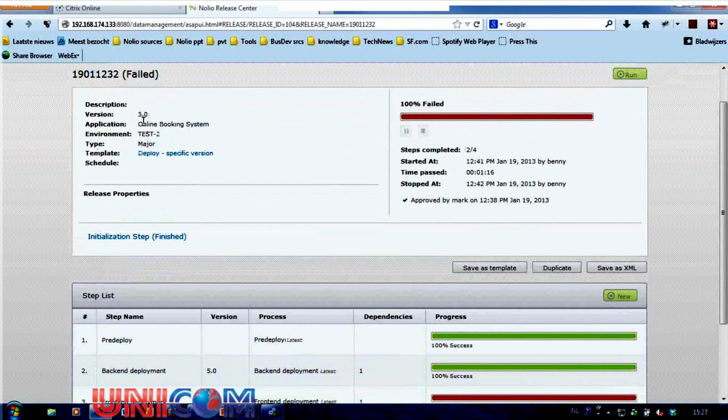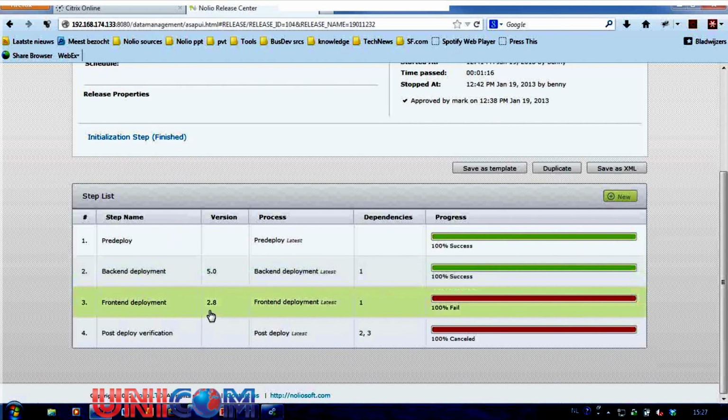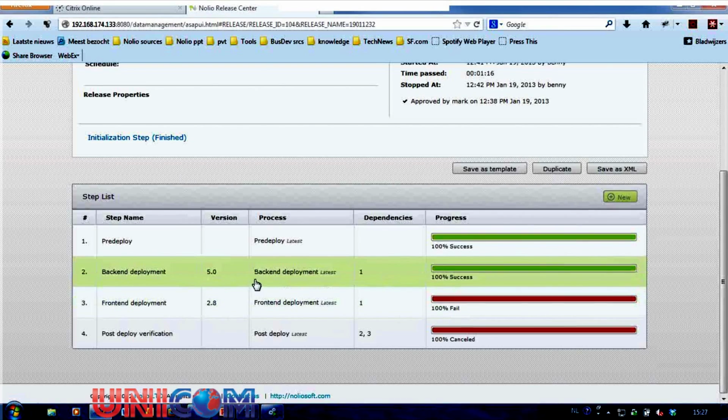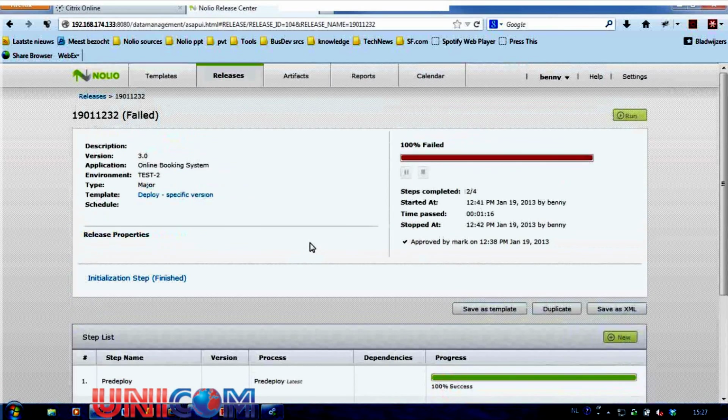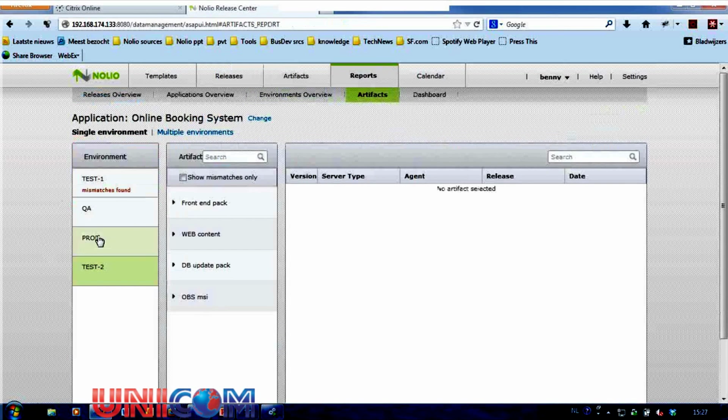And again, very important, when you run a deployment of a particular version, like this version 3.0, you can actually see what this is composed of. So version 3.0 from a master release management consists of this version 5.0 on the back end and version 2.8 on the front end. And behind those versions, there is again a whole list of artifacts that are used. And these can be made visible as well when we go to the artifact reports.